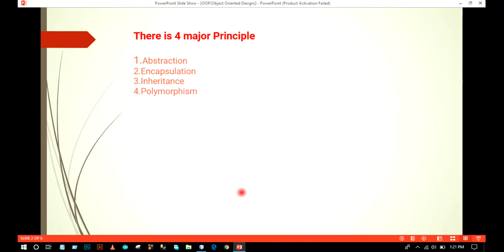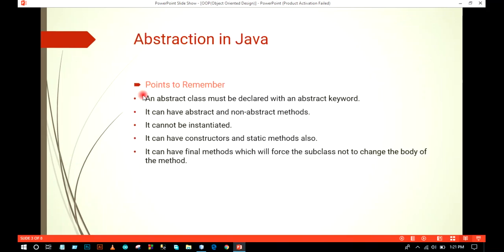Java is a class-based object-oriented programming language that is built around the concept of objects. The main principles of object-oriented programming are abstraction, encapsulation, inheritance, and polymorphism. Abstraction in Java. Abstraction is a process of hiding the implementation details and showing only functionality to the user.